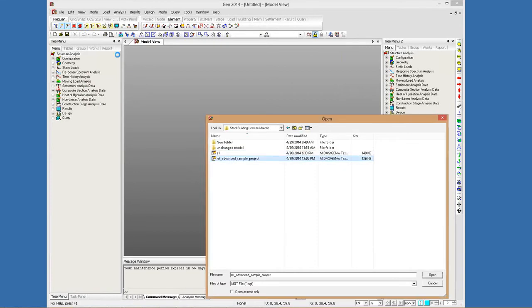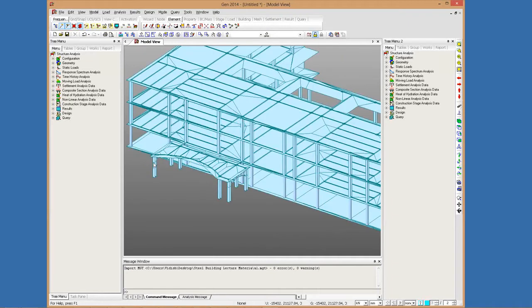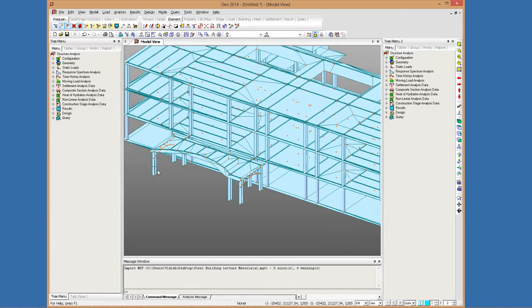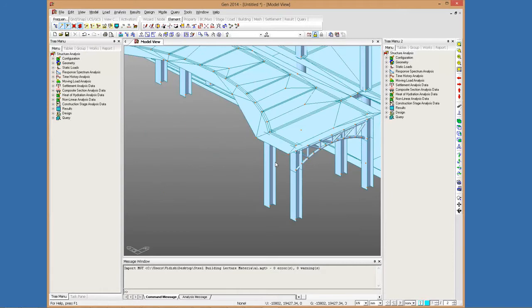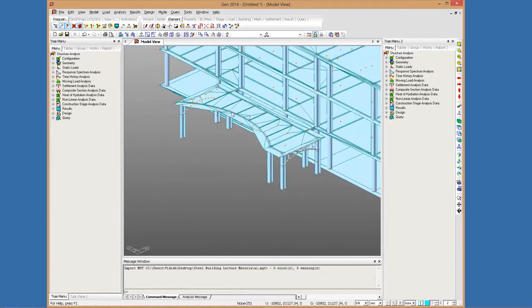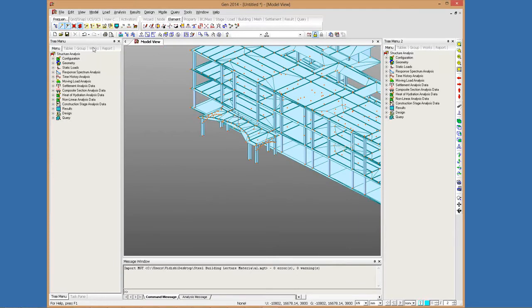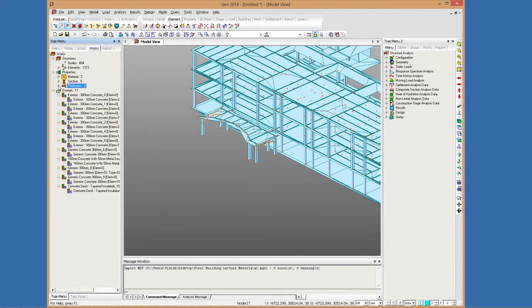Okay, so here you can very clearly see how the model looks. We have I sections, and all the sections that were there have all been imported. Now we can make changes to these sections. We can make modifications to these sections anyhow that we want.